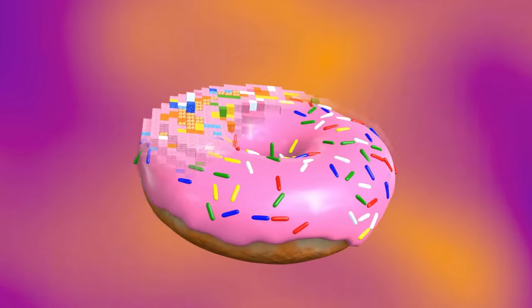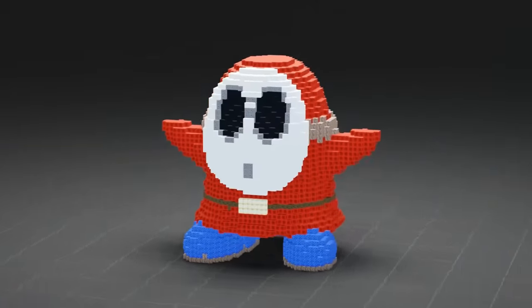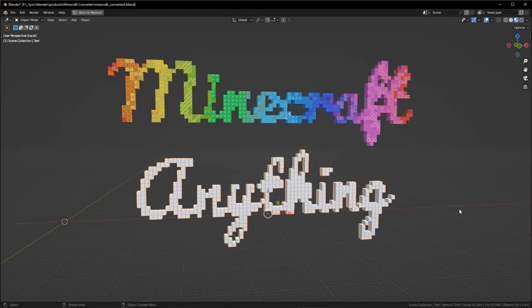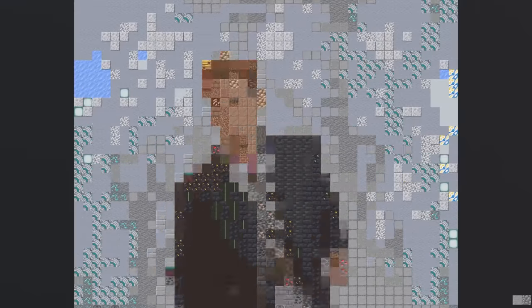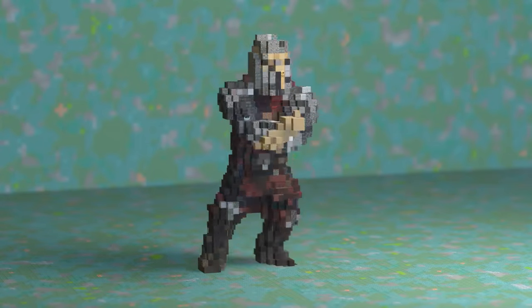BlockBlender is a tool that lets you turn any 3D model into Minecraft blocks, and it could be a game changer for people trying to plan complex builds. It works especially well on photo scans, but you can also use it for text, images, videos. You can model things in real time, and I'm not sure why you'd want to do this, but you can use it on animated models too.